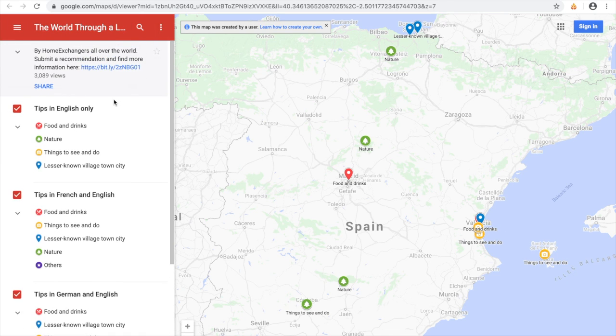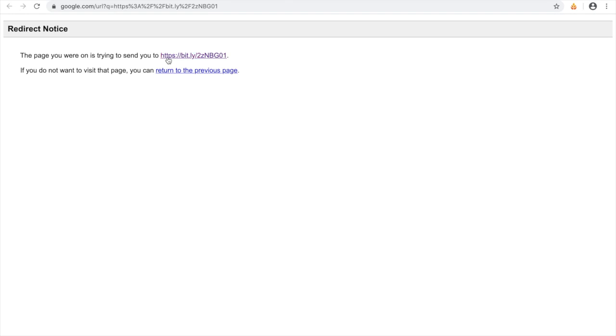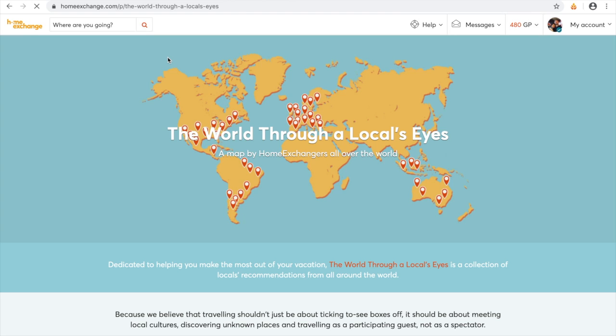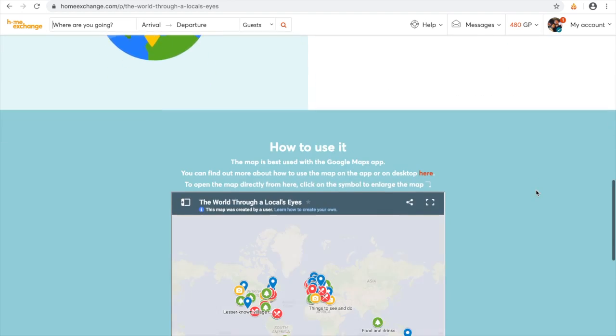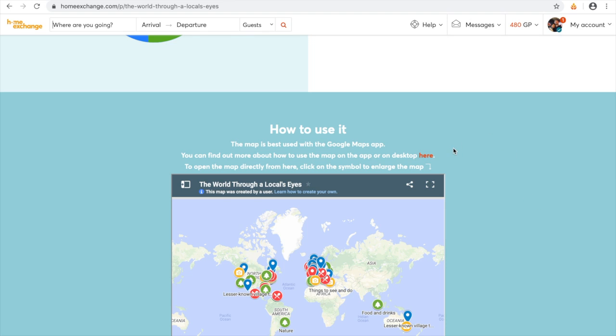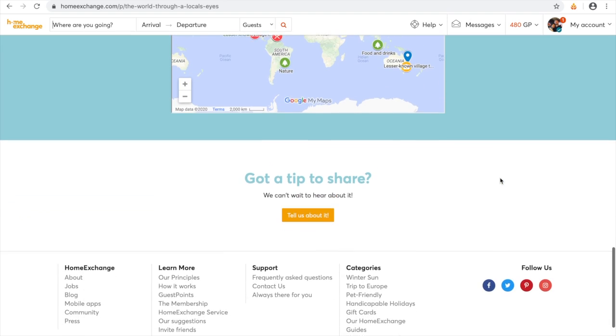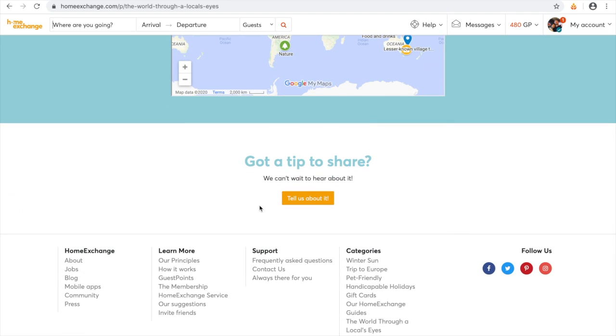If you have a recommendation to share, or if you would like more information about the project, head over to the page linked at the top left-hand corner of the screen, and you will be redirected to our landing page, where you will be able to find the map, how you can save the map on your app or on your desktop, as well as a link for you to share your recommendation.